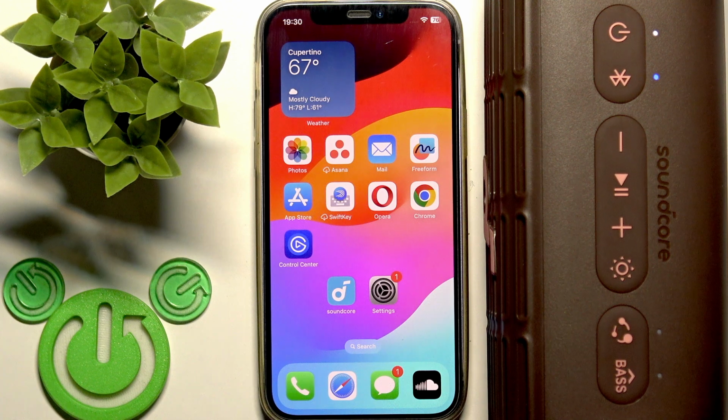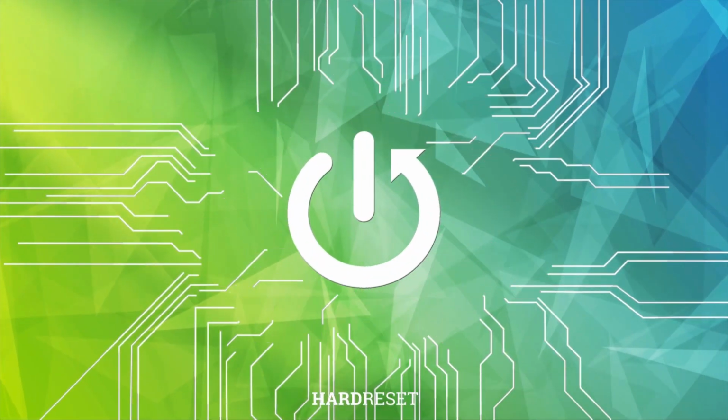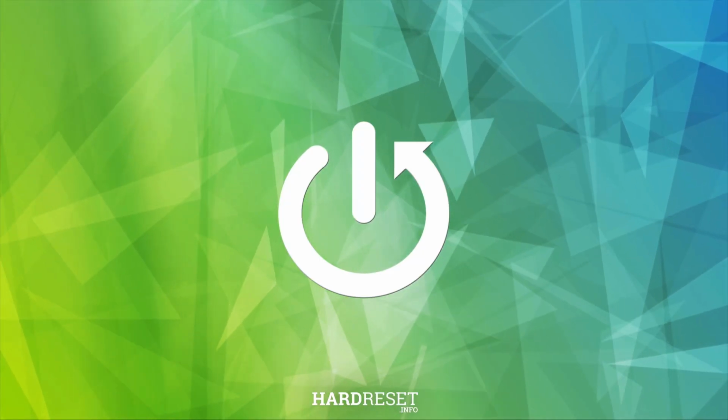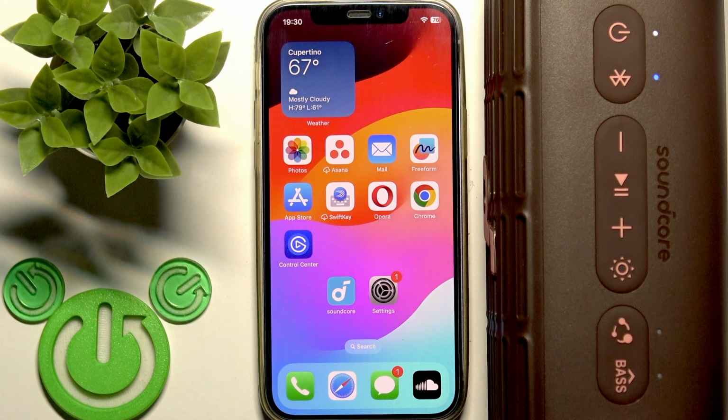Hello everybody and welcome. In this video I'm going to show you how to change the LED light mode for your speaker, SOUNDCORE Boom 3i. And basically we have two options for how to change it. We can use an application or we can use the control. Let's get started with the application.